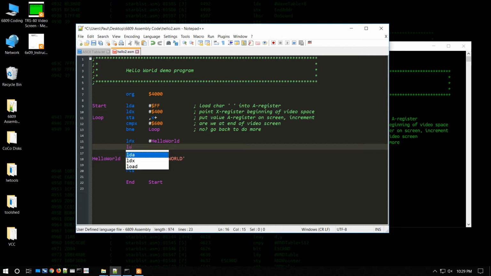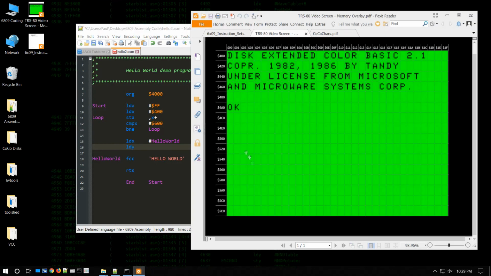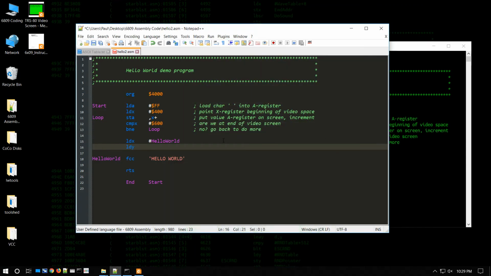So we can do load Y, and we've been storing our text on the video screen starting at, we'll pull that up real quick. I believe we're using hex 500 to put it right in the middle of the screen. So we'll do load Y, immediate mode, hexadecimal 500. So this will load our Y register with that memory address.